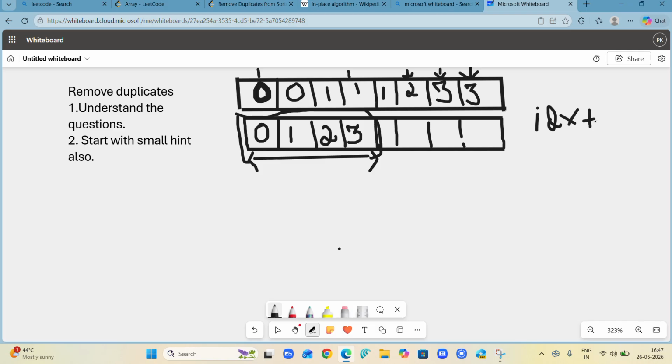But now the approach: even in the question it was saying to never use extra space, always try to do it in place.